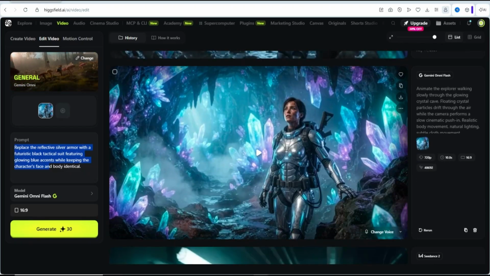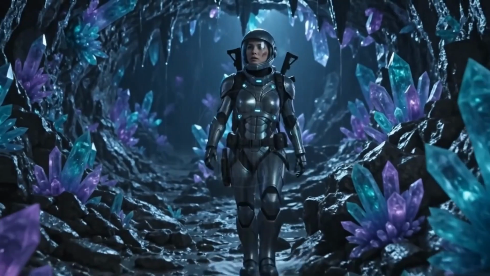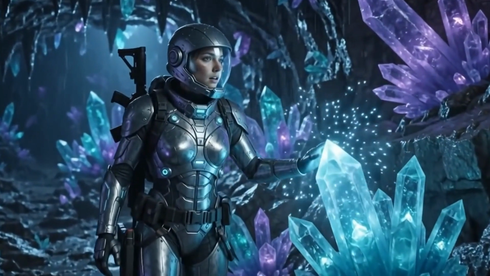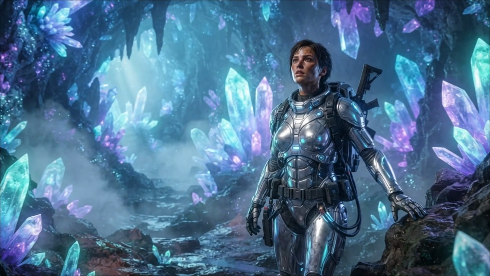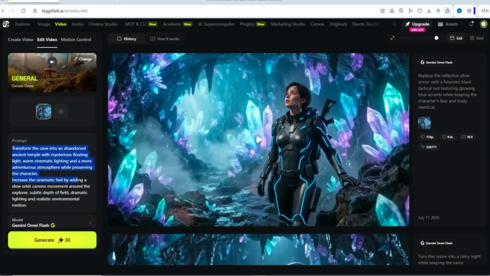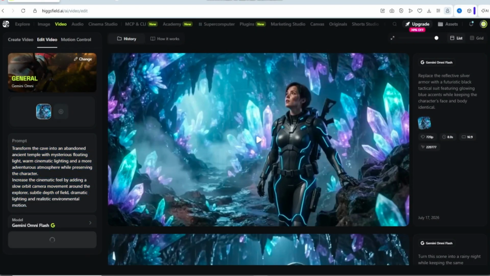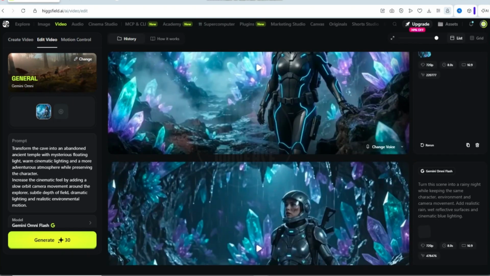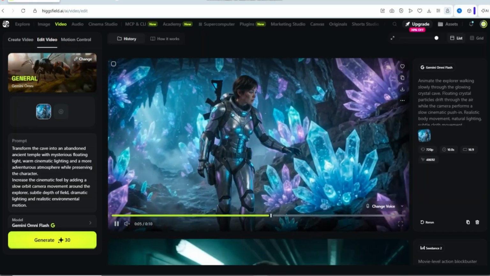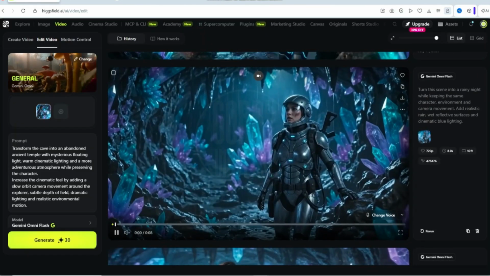This type of editing can be extremely useful for creating different versions of the same character for stories, advertisements, games, or social media content. Let's make one more transformation and completely change the world around this character. Transform the cave into an abandoned ancient temple with mysterious floating light, warm cinematic lighting, and a more adventurous atmosphere while preserving the character. Increase the cinematic feel by adding a slow orbit camera movement around the explorer, subtle depth of field, dramatic lighting, and realistic environmental motion.